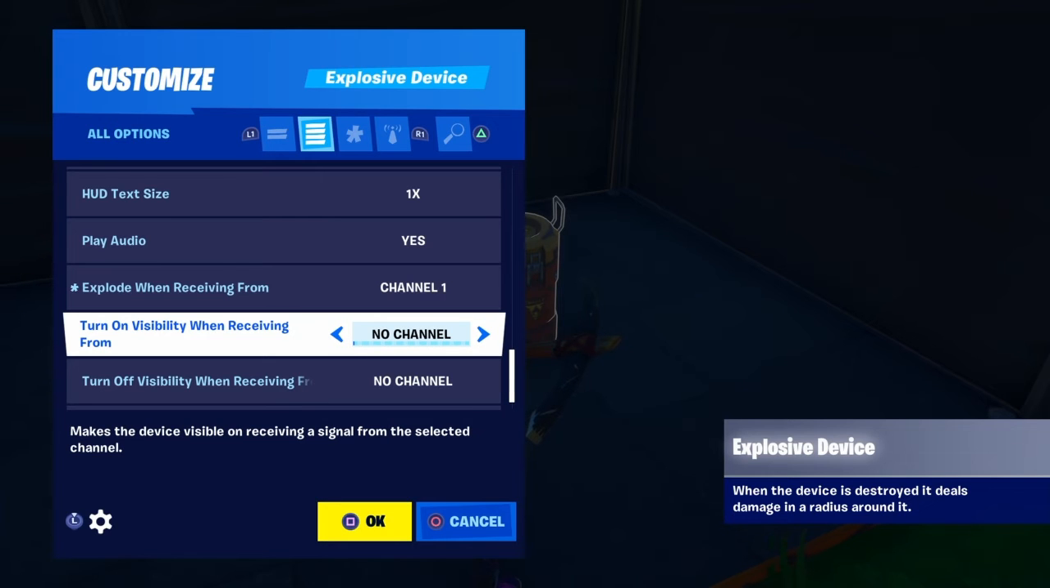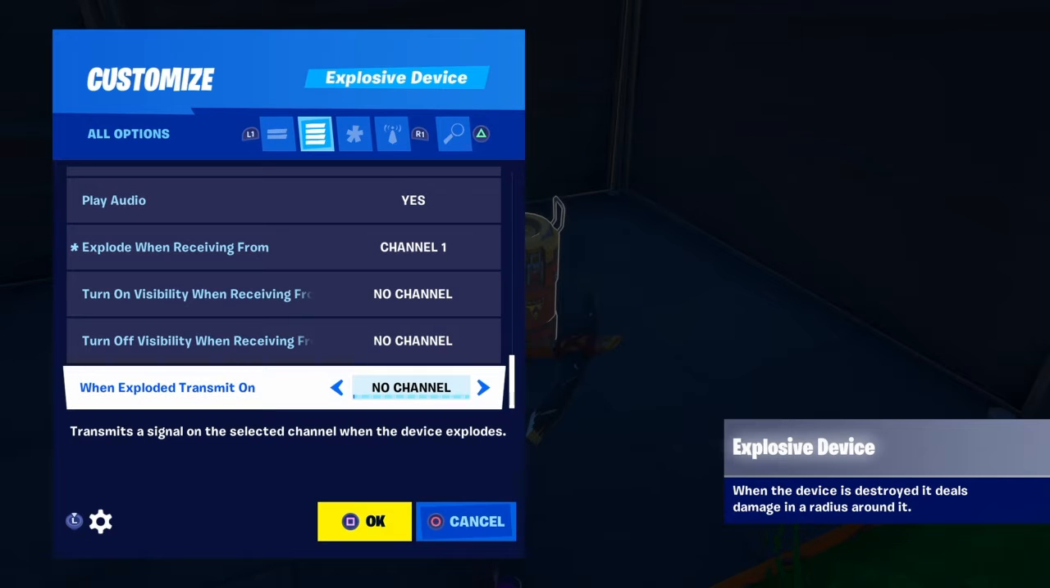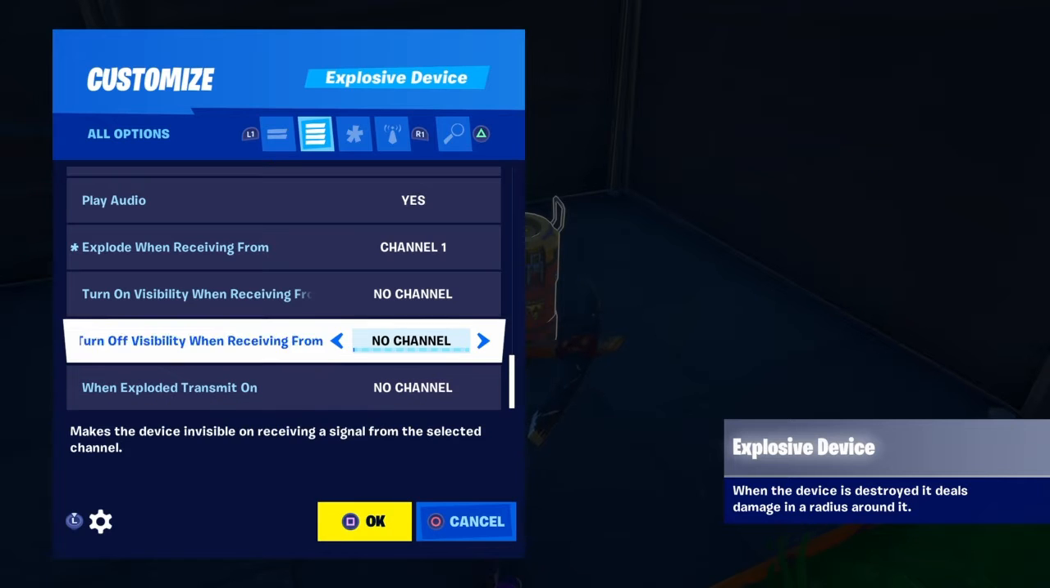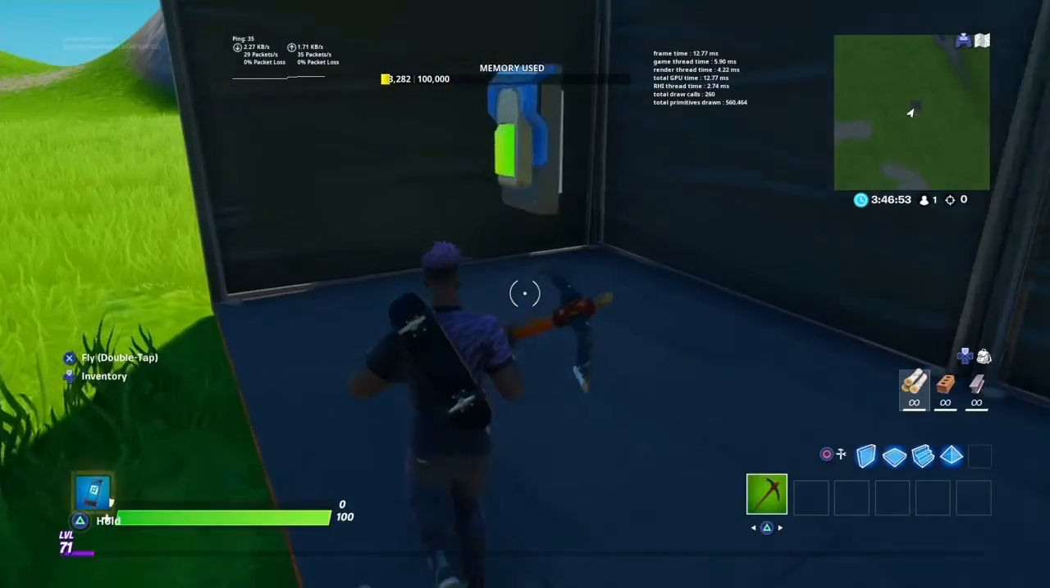You can also use the button to turn on visibility, turn off visibility. When exploded, transmit on, wait, no, not that. I just got a bit too carried away with saying everything. When exploded, transmit on is a different type of thing. That's not for this video because it's just about the button. Anyway, here we have the button.